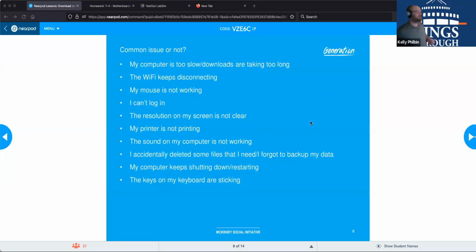All right. Next one. My computer keeps shutting down and restarting. Is this a common one? I don't know. I guess it depends on the types of websites you go to. Your computer could be overheating. It's also a symptom of a virus, things like that.